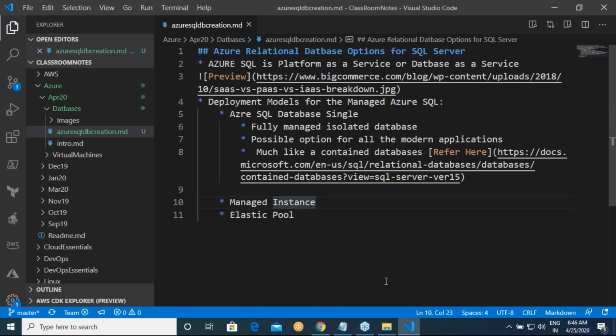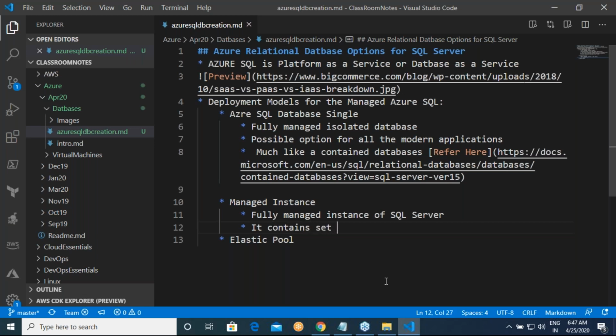Okay. So then comes the managed instance. This is also fully managed, an instance of SQL Server. The difference is the earlier one used to contain a single database. Over here, we are speaking about a set of databases.